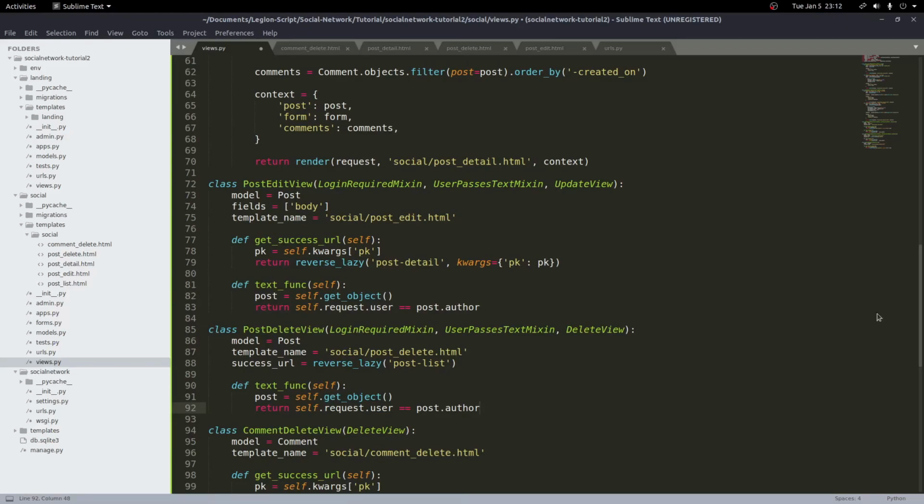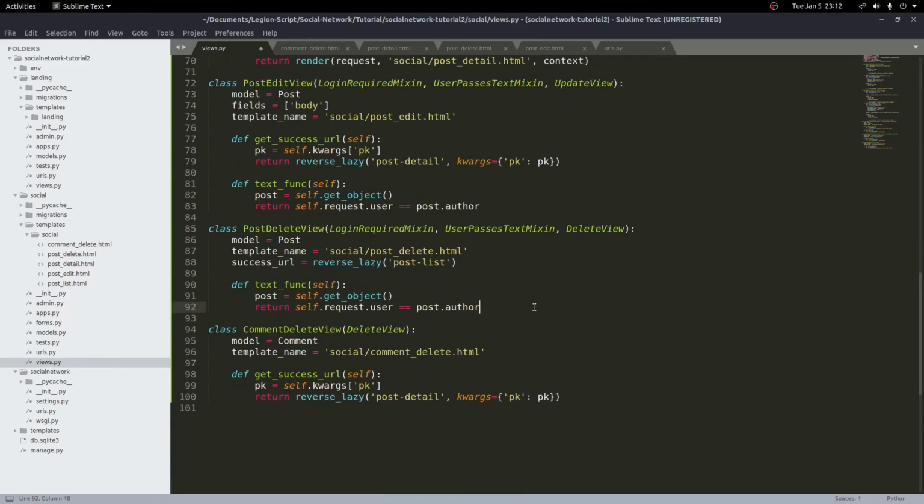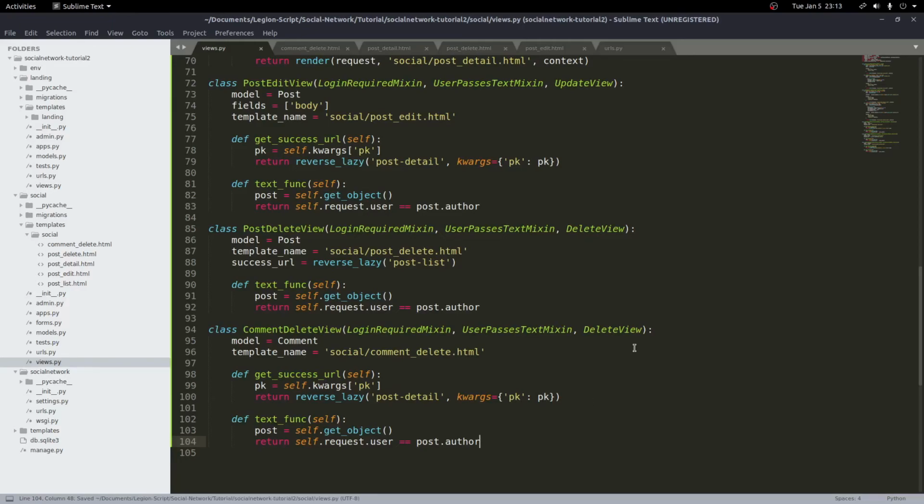And then for the comment delete view, once again, it's going to be the exact same. We want to make sure they're logged in and that they pass the same test. So I'll go ahead and copy this, come up here, paste that there, and copy this test func as well, and paste that right there. Perfect. Let's go ahead and save that. And now with this current user, since I made everything so far, this should all work just the same.